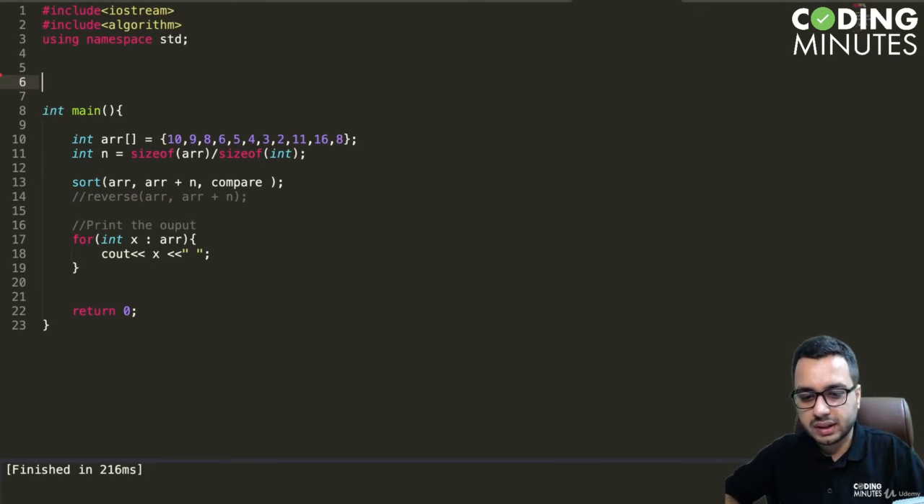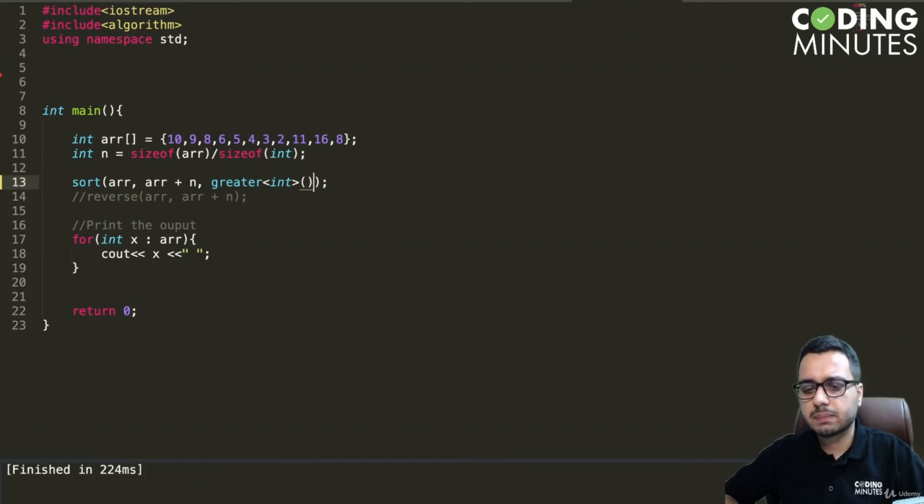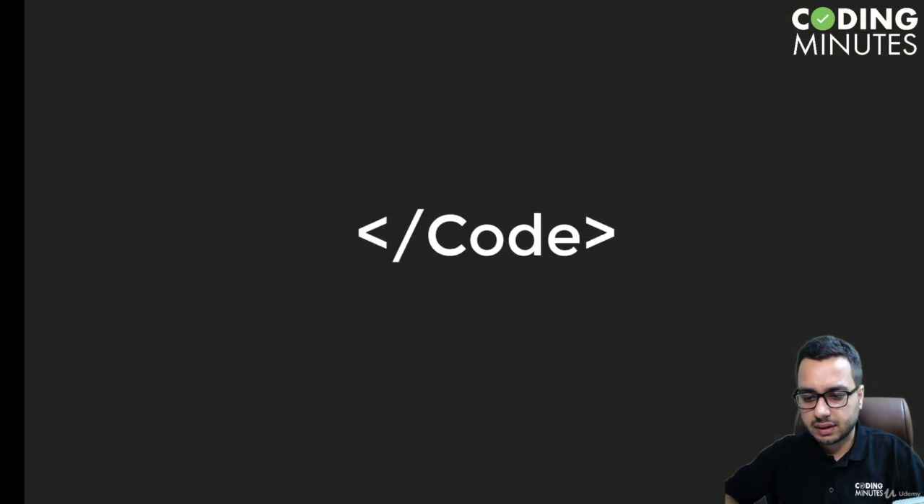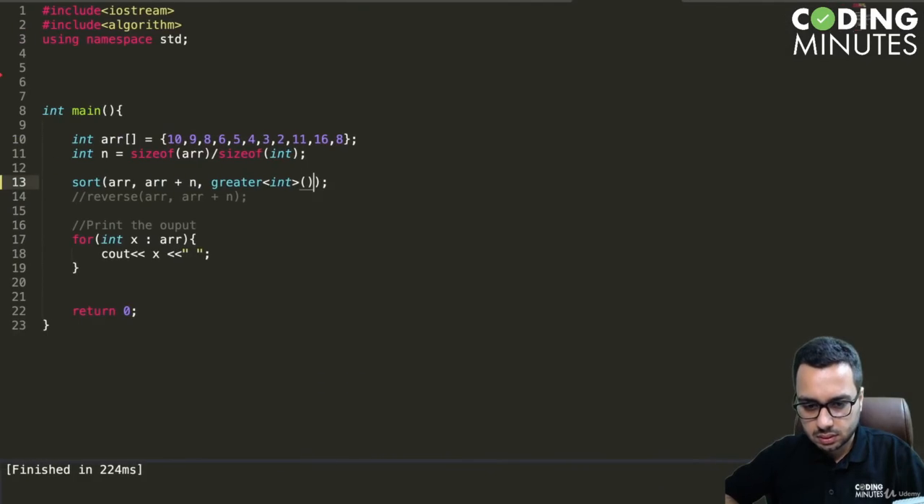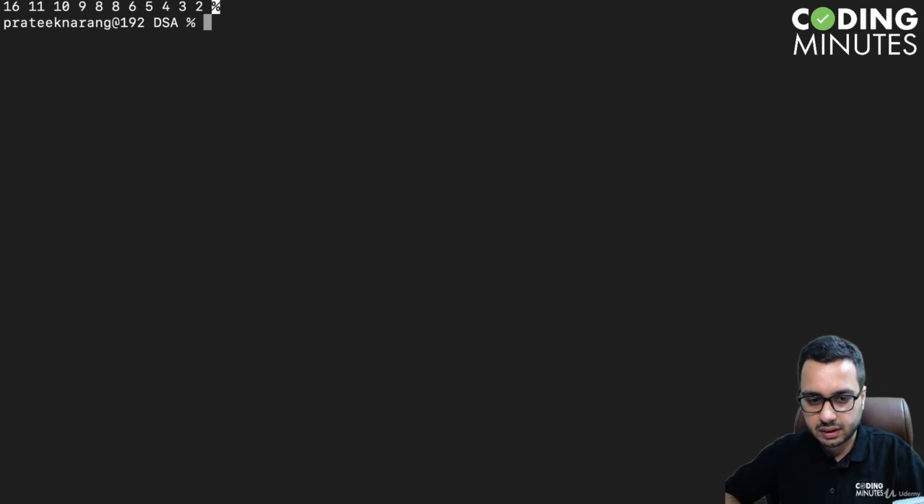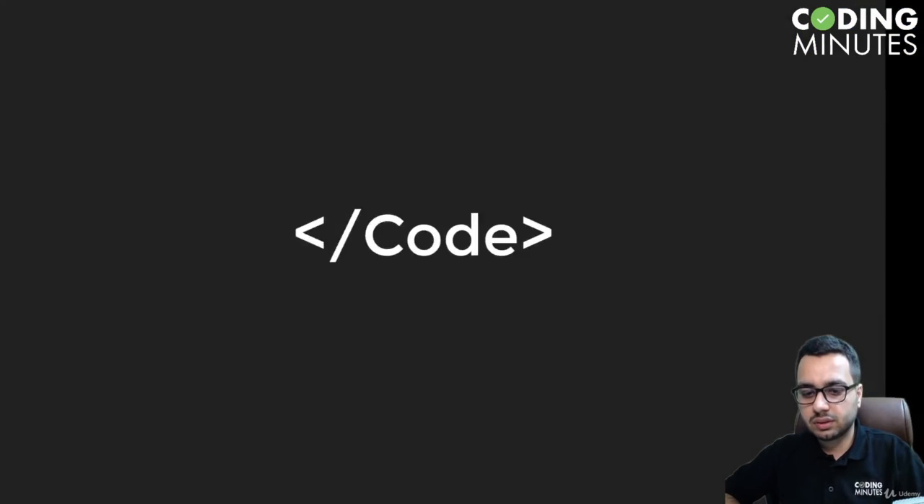Okay, so if I do the sorting, it will do it in ascending order, but if I pass in, I think the greater, I don't remember the syntax exactly, it should be greater int, like this. Okay, and if I now run the code, sorry, we should run this file sort greater, dot slash sort greater, and you can see we are getting the elements in the reverse order. So this is another option.